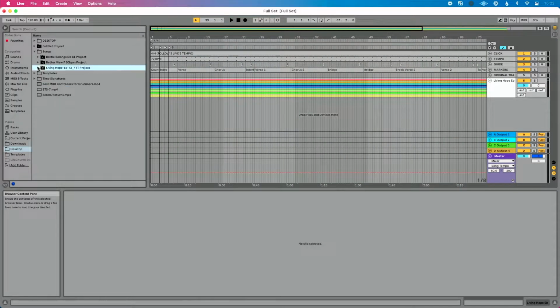Okay. Now let's go back to our browser. Let's pick up song 2. We're going to do Battle Belongs. So we'll jump up here. Again, I'm clicking the arrow to the left of the live project folder. Then I'm going to go to the live set.